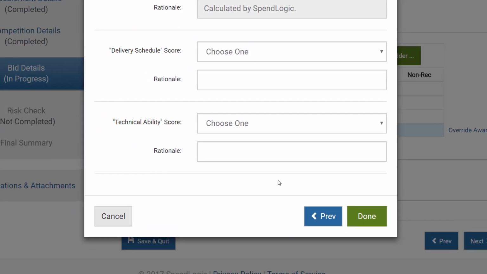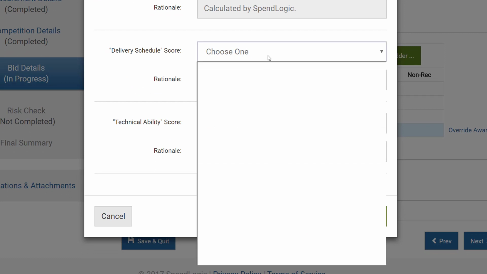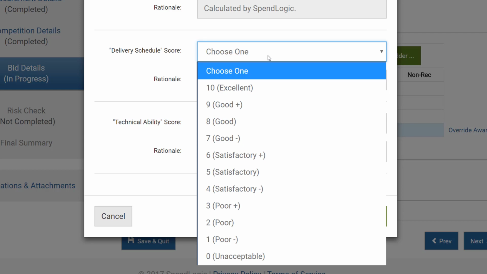Our next category is delivery schedule. Using the drop-down list, we see that the possible scores range from 0 to 10, with 10 being the high score. The middle score, 5, is satisfactory. This should be used as your baseline.